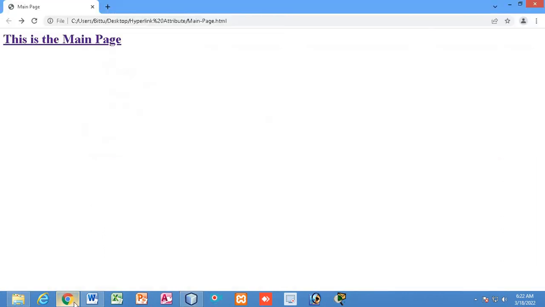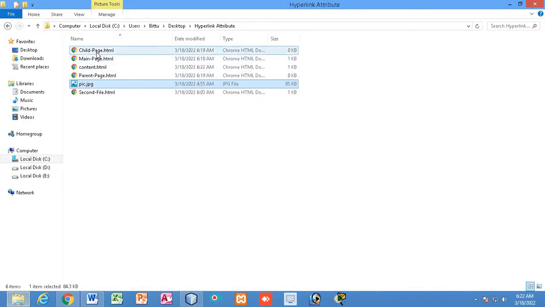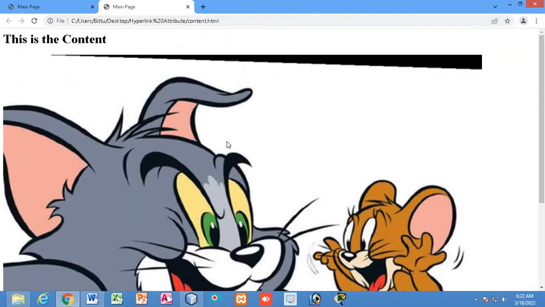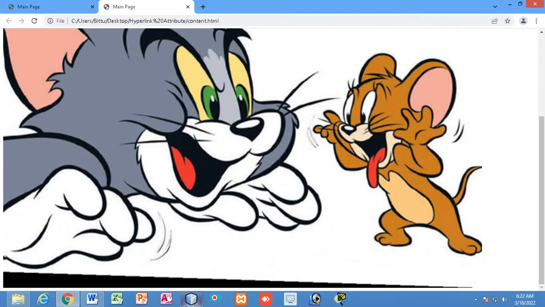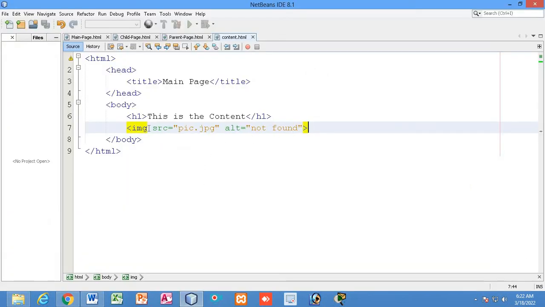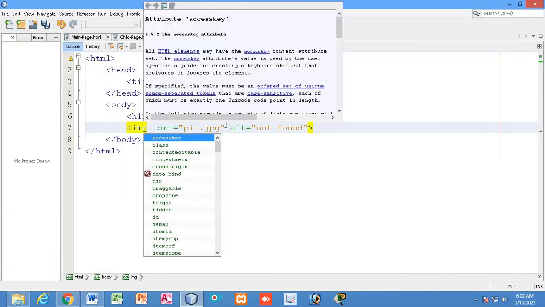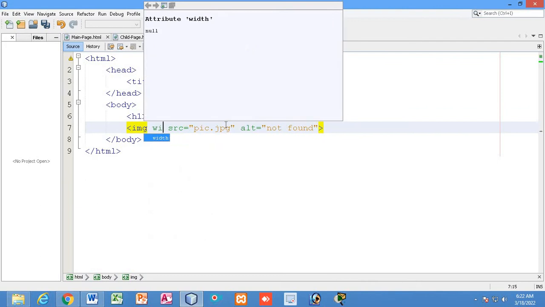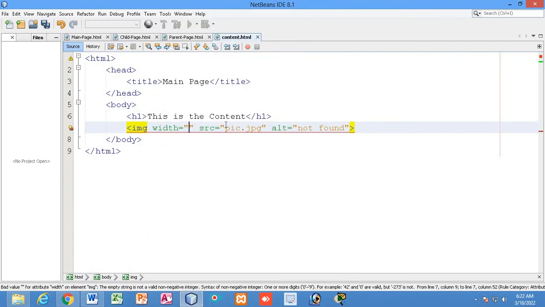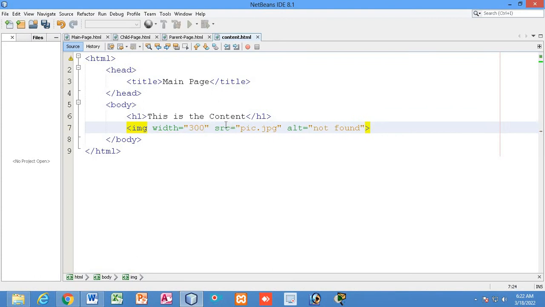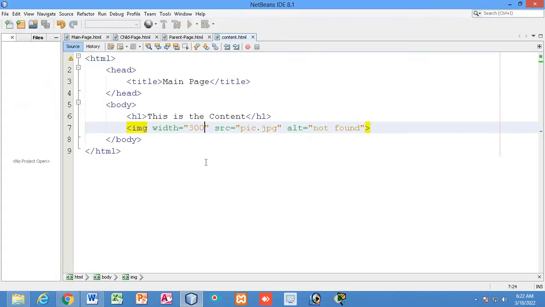Let me first check it out. I will open this content.html in the browser. You can see this is the content and this is the picture. The picture is too large, no? So I will specify the width of the picture. I will make it 300, width of 300 px. So you can see this is the picture. Now I will do one thing.